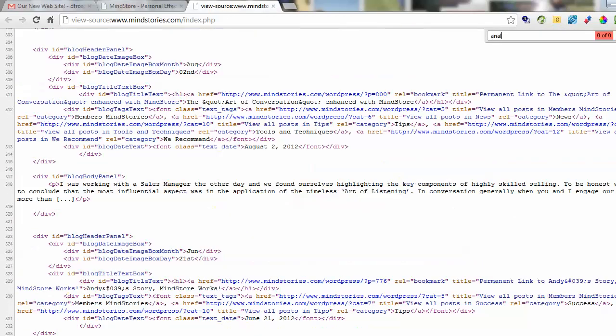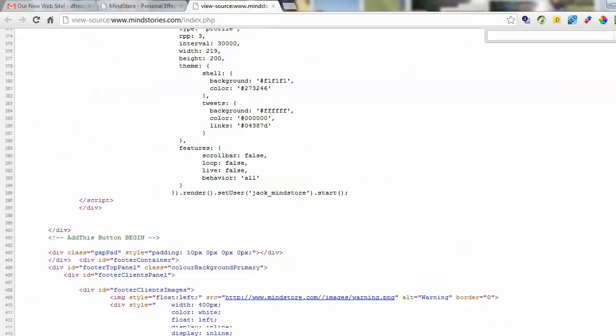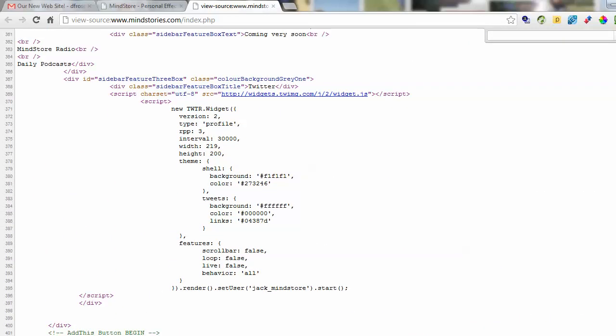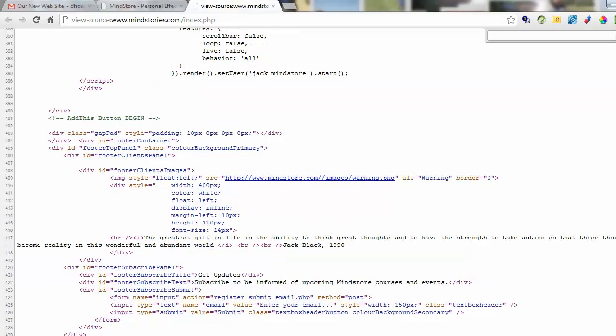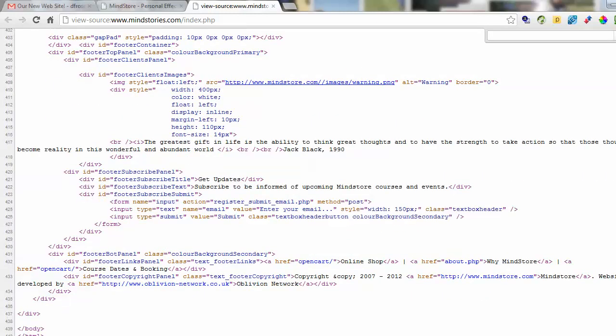Quick search for analytics. I mean, there's nothing there. Now, they might be using another free tracking program. I'm looking here for scripts. I'm not seeing one. So that's one thing I would do. I would get a tracking program added to it just to follow how people are finding your site. You know, that's a key thing.